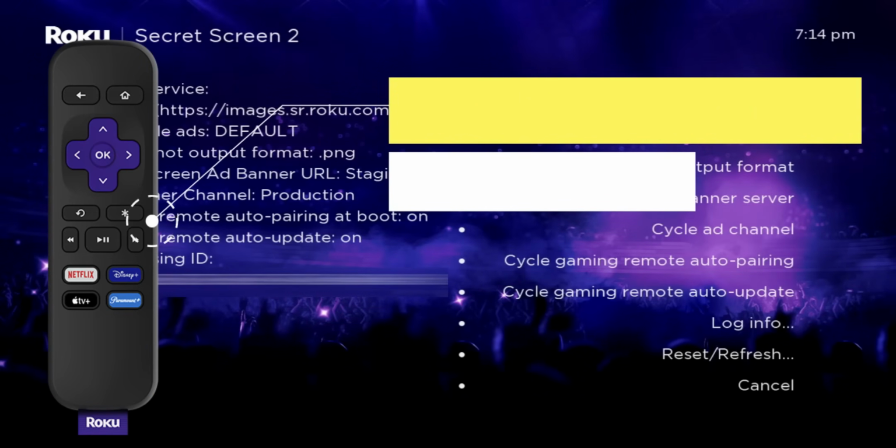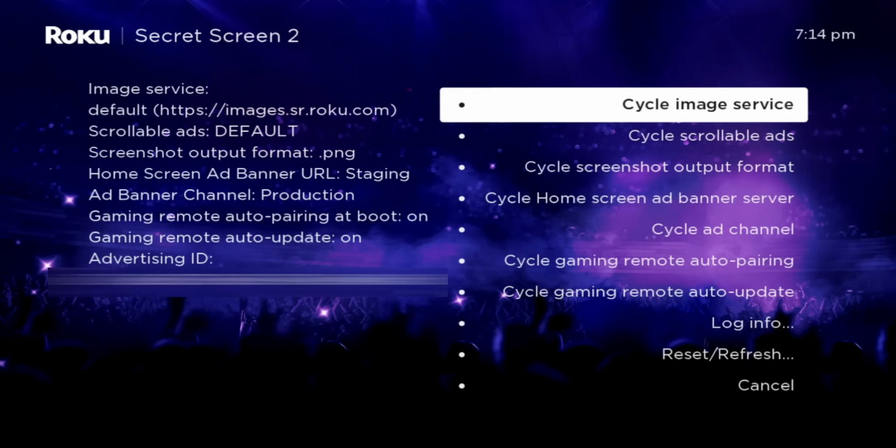All right, so here we are, and it's even labeled secret screen too. You can see to the left are the options that pair with the menu on the right. You can see a cycle image service. If you click on that, you can scroll through different websites. So you can see we can change where those images are coming from. Looks like we have at least 2 options to go through.